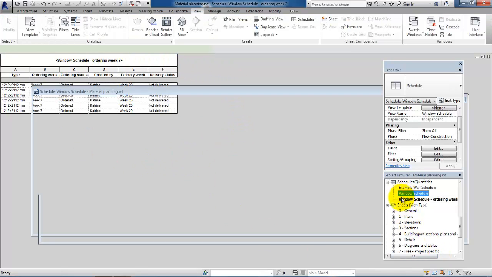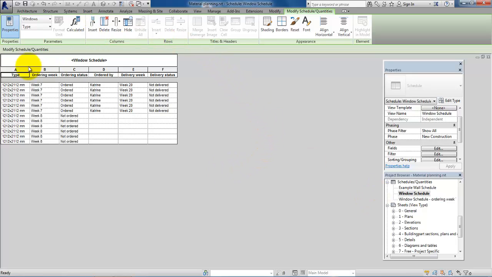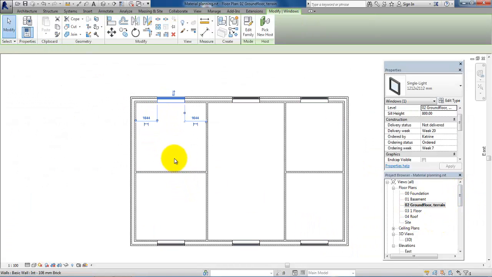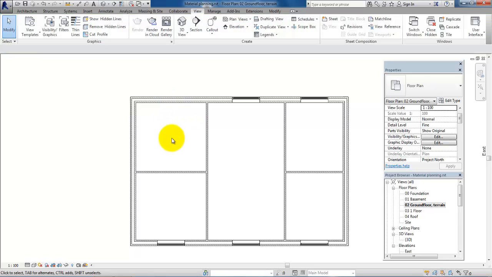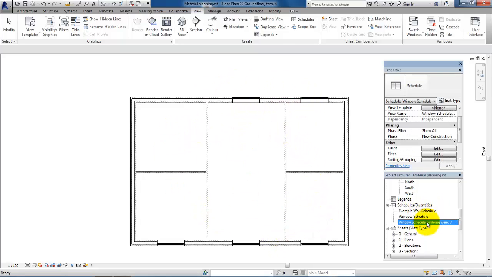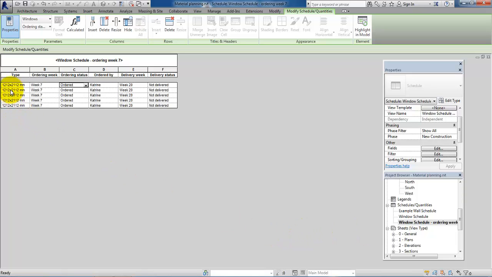And also if I open the other window schedule, we can see that this window schedule has been updated as well. And just to see how it's all linked, if I go back to the ground floor, and I select one of the windows and let's say I delete it, then we can see also that the schedule has been updated. So now in the ground floor we have 5 windows, and if we open the schedule, we can now see that we have 5 windows left in the schedule.